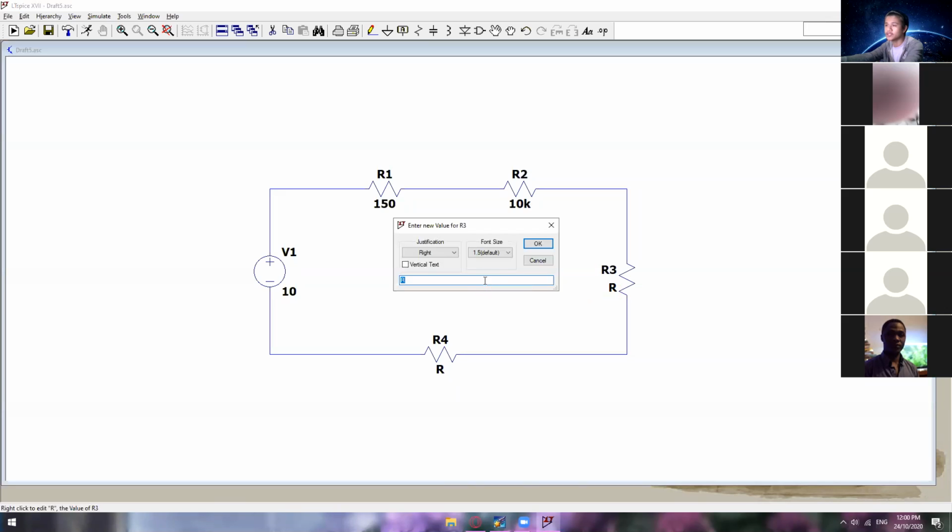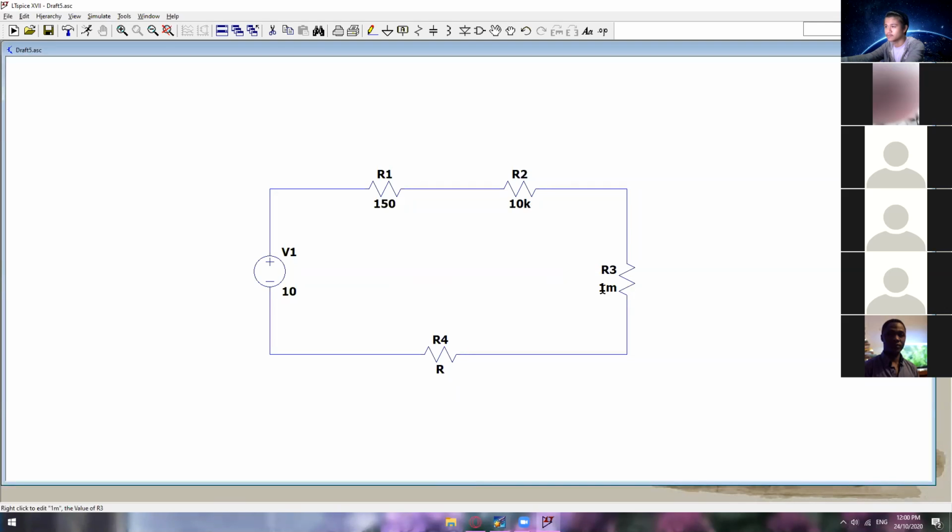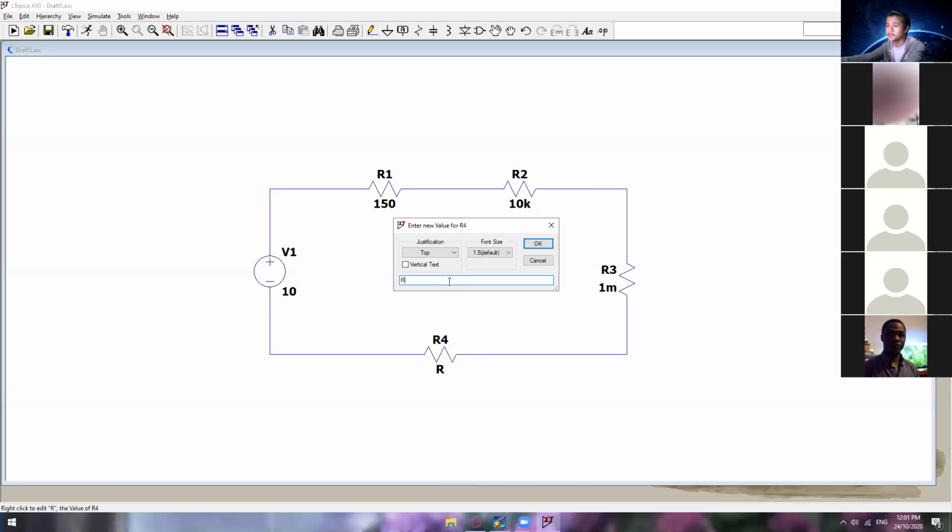And then for millions, let's say 1 million, it's capital letter M. So this one is 1 million ohms. Oops, why did it become small? Anyway, this one is 1 million. And then what else? 10 kilo ohms, mega ohms, milliohms.